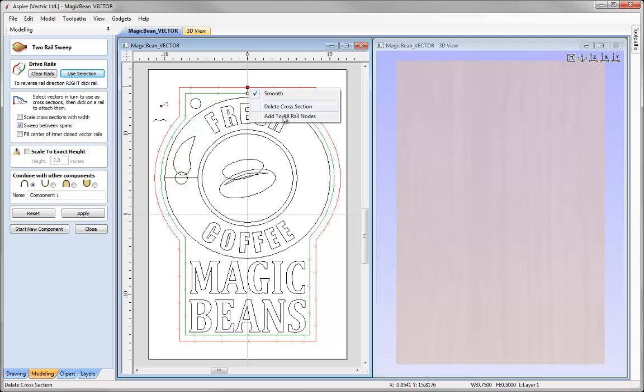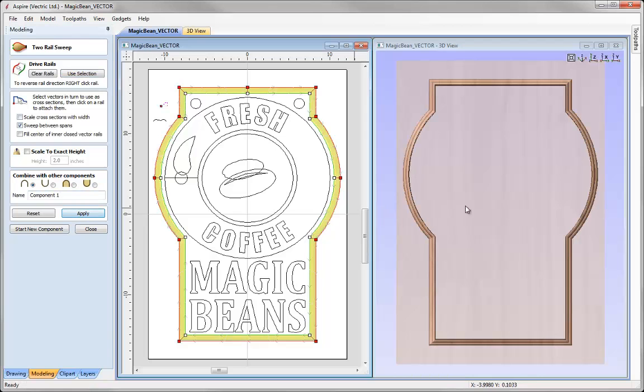I'm going to right mouse click, use the option here to add to all rail nodes. That way we're going to get nice sharp corners. Then if I go ahead now and just press apply just so we can see how that looks. Okay, so I'm happy with the outside of that. I'd like to fill the centre here, so I'm going to use this option here to fill centre of inner closed vector rails. We'll give that component a name, so we're going to call that base. I'm going to press apply.